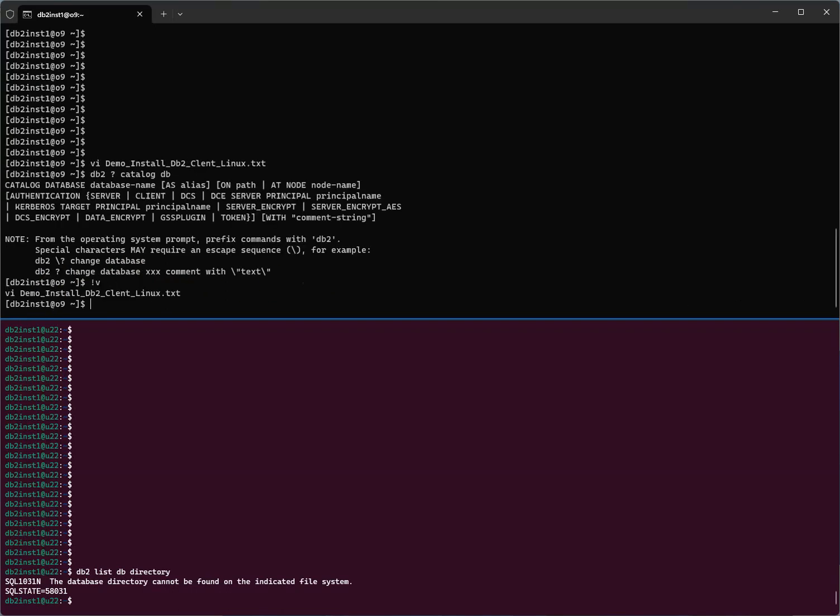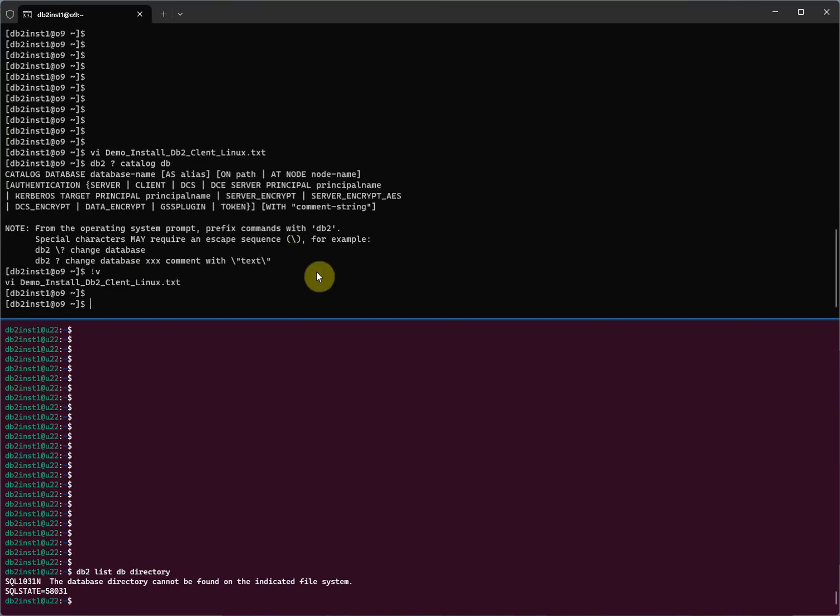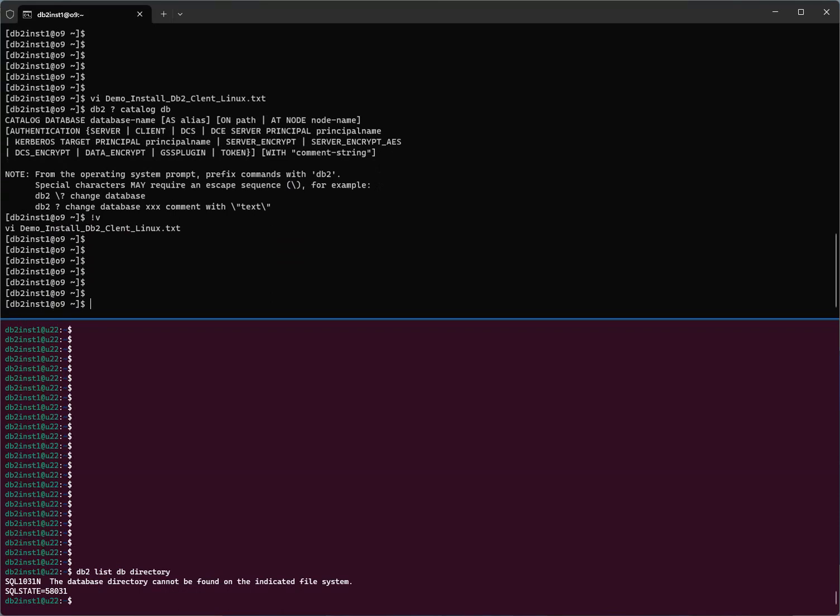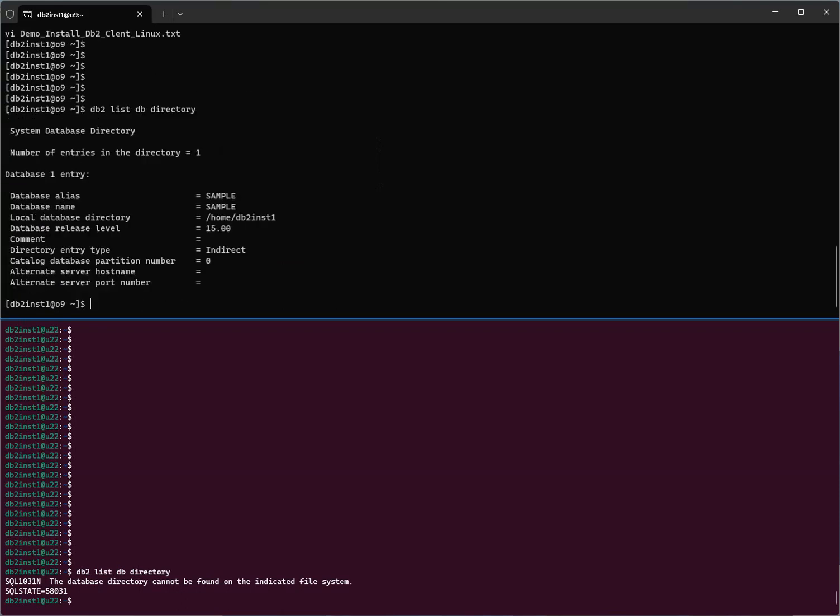Okay, let's take a look. So I'm already on that server. So this is the remote server. It is Oracle Linux 9. And if we do a db2 list db directory, you can see it. This is the database I referred to called sample.